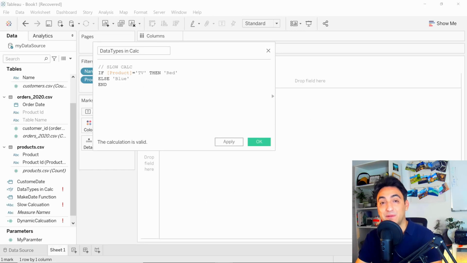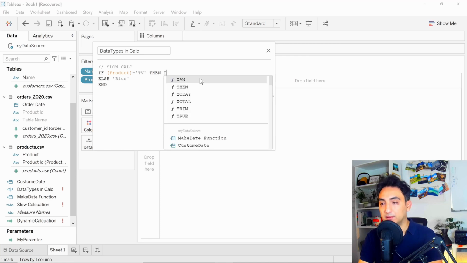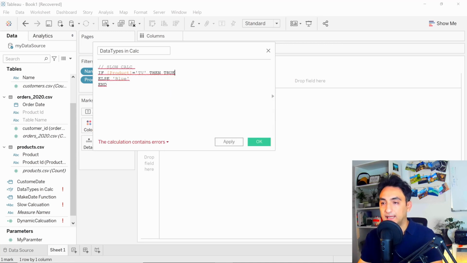So in this example we have the following calculation. We have an if else statement: if product equals v, then red, else blue. The output of this calculation is gonna be the data type string, and as we saw, string is the worst. So in order to optimize this calculation, we're gonna remove the red and use the boolean. So I'm gonna use true, and instead of blue, I'm gonna put false. By doing that, we just optimized our calculation, and Tableau is gonna run it much faster than the old one using the string.